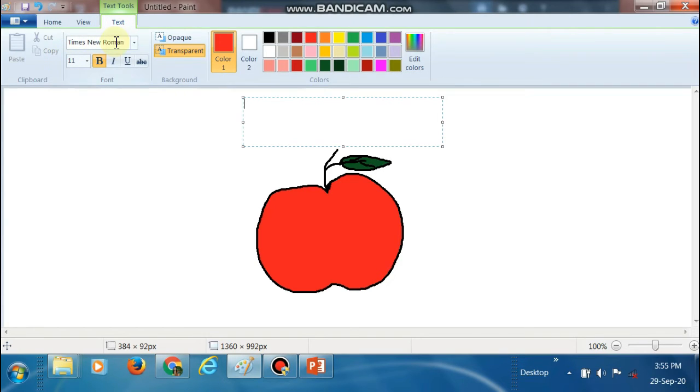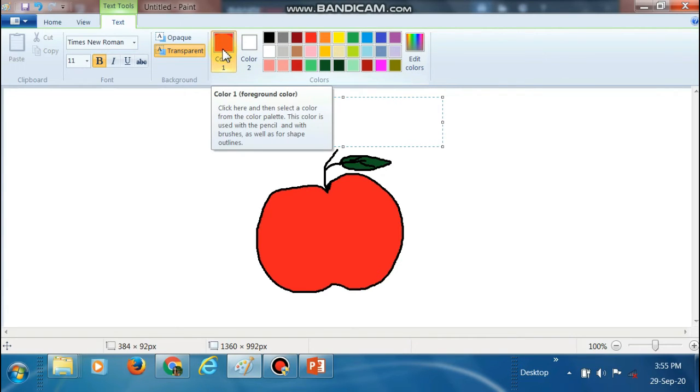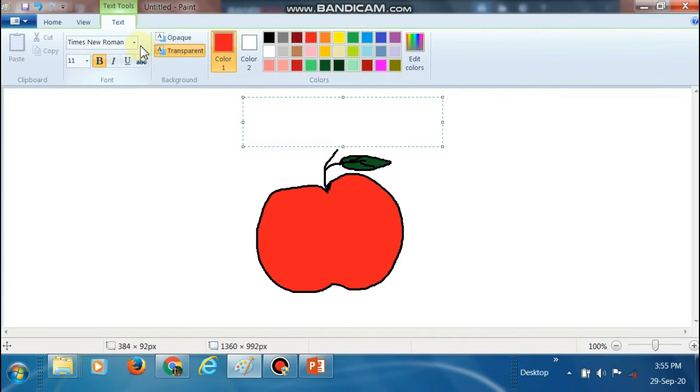Before that, we had only 2 tabs, that is home and view. And when I click on this text tool, I got an additional tab called text, and inside the text tab I got a lot of options. Here I have a font family, so that I can change the style of my letter, my text.